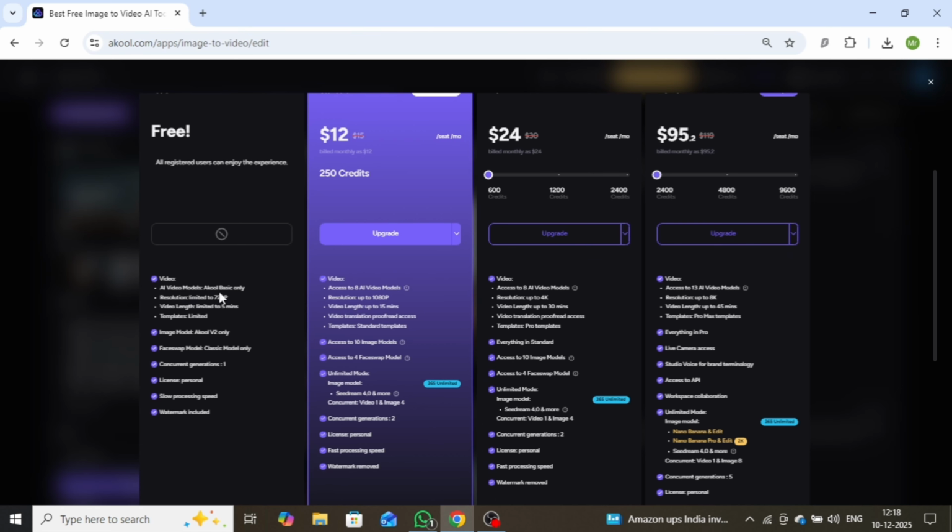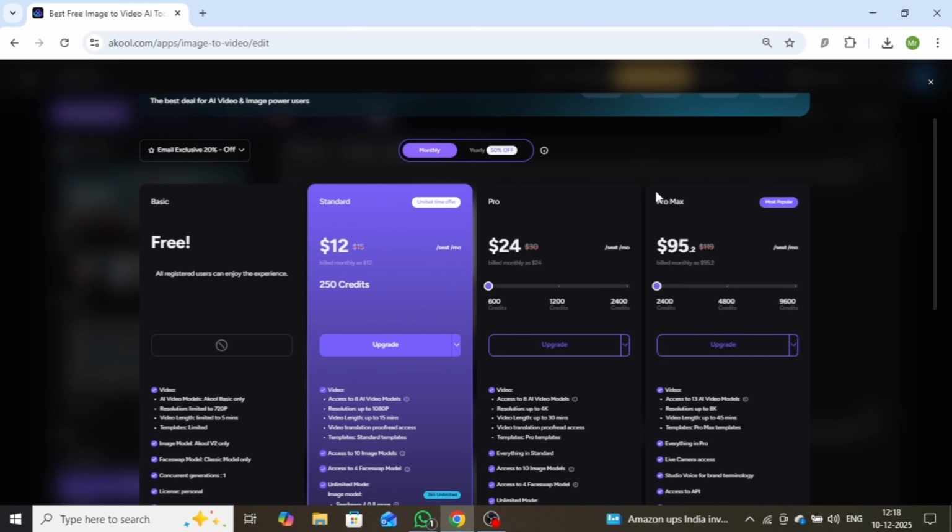The standard plan costs $12 per month. The Pro plan is $24 per month, and the Pro Max plan is $95 per month. If you choose the yearly plans, with the 50% discount, you'll get the Standard plan for $7, Pro plan for $15, Pro Max plan for $59, all with unlimited generation. So go ahead and try it out for yourself.